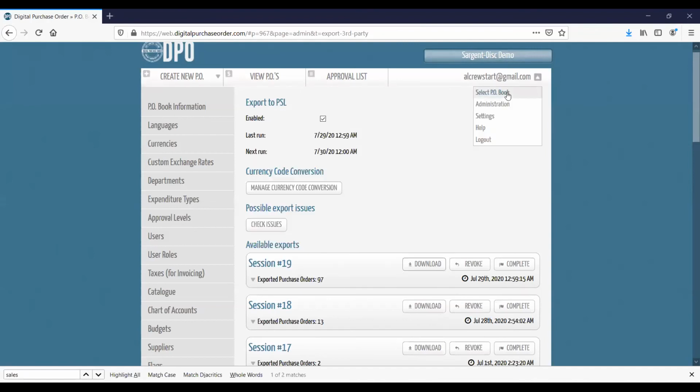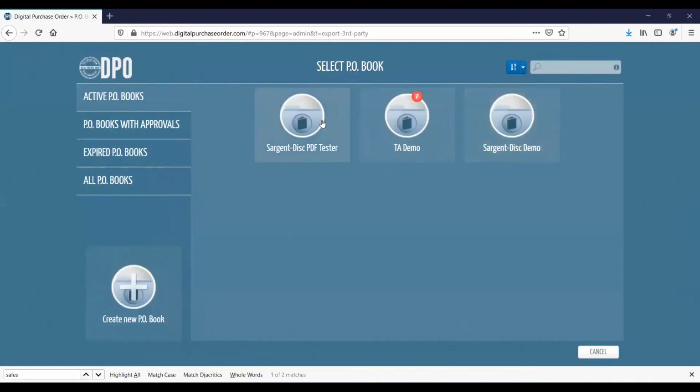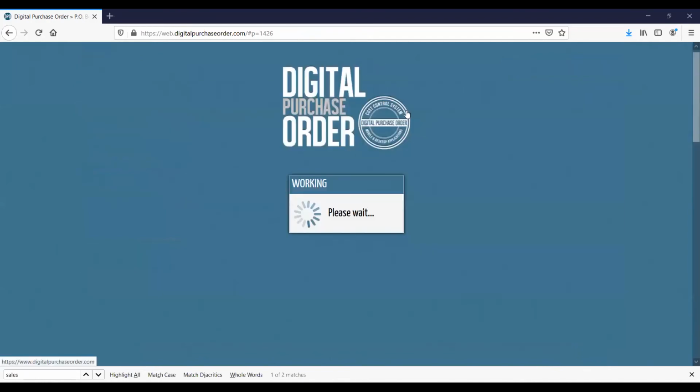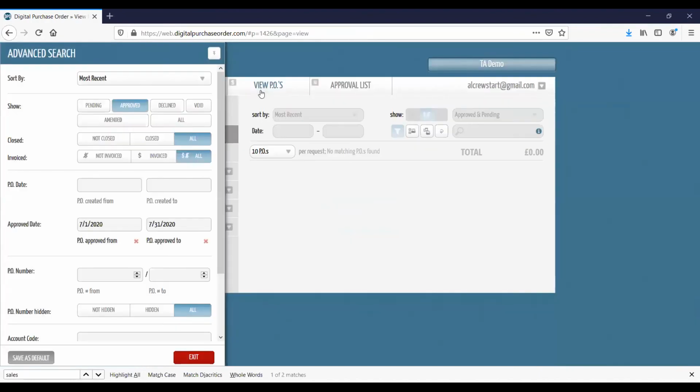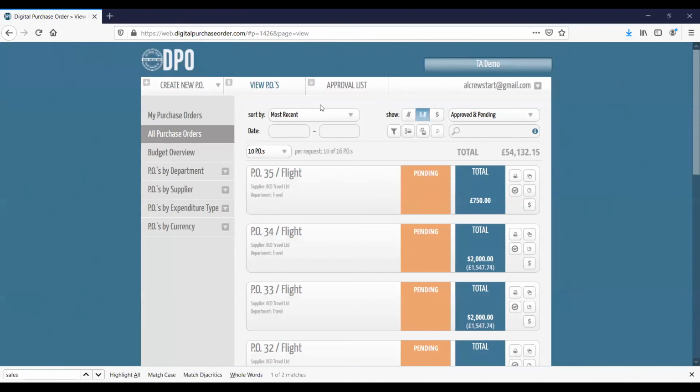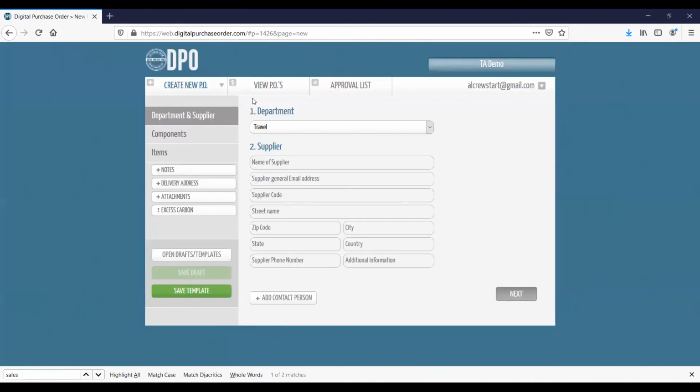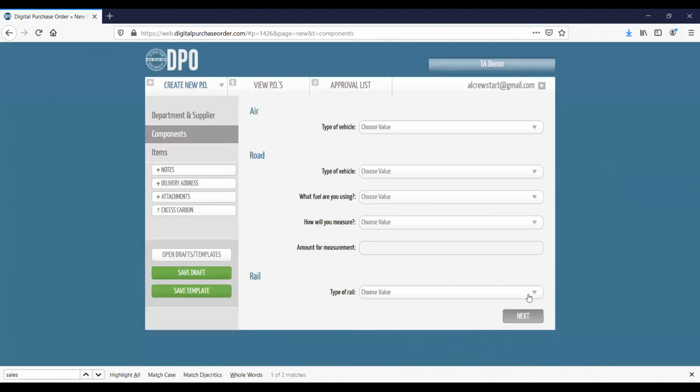People don't just use DPO for POs. We can also do travel authorizations as well. So if you go into this book here, you can segregate your TAs into a separate book. So again, if you want to create one, select for the travel department, select your travel agent. In this case, I've used components to just track the type of vehicle that I'm using.